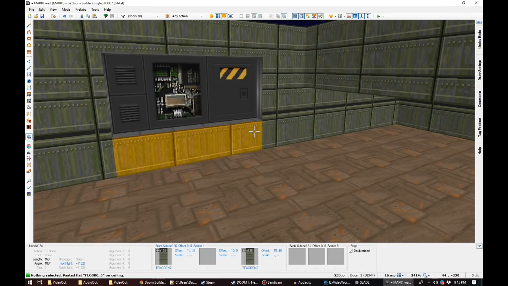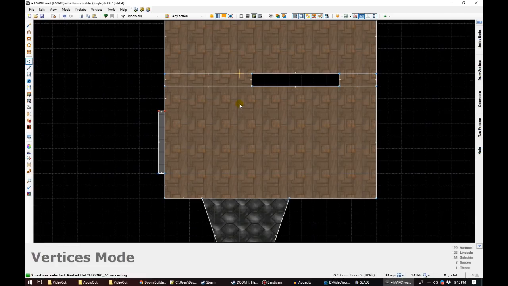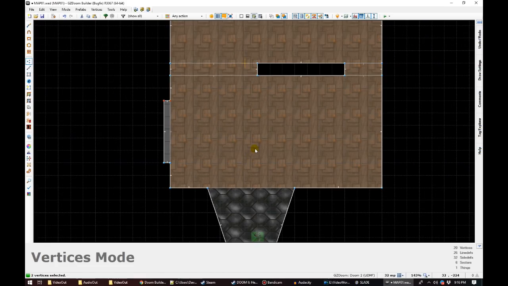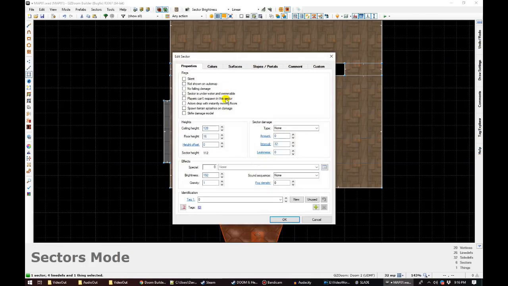Alright. What else can we do to this level? Well, one of the interesting things about Doom is that you can also give sectors different brightness levels. If we look at the sector properties here, in Sectors mode, hit S, we can see ceiling height, floor height, we can see the resultant sector height, we can see some effects on brightness.